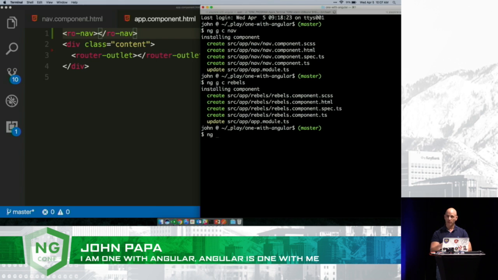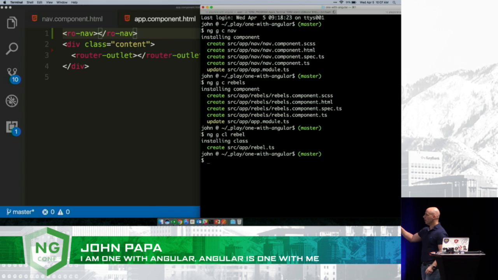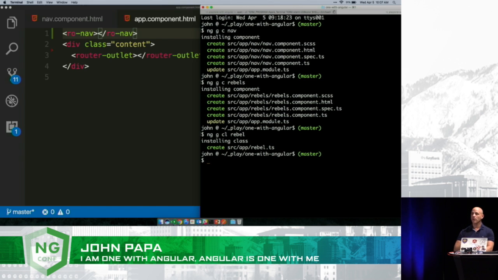Well, I also like to create models for us. I want to create a rebel model. So I can say ng class, or cl for class, and then I could say rebel. It's going to add that single file with a class there called rebel. That's cool. And maybe I want to create a data service so I can go hit like an Azure function up on the web. So I can say ng service, or just s. You catching a trend here with the aliases? Pretty easy. It's kind of nice to do.